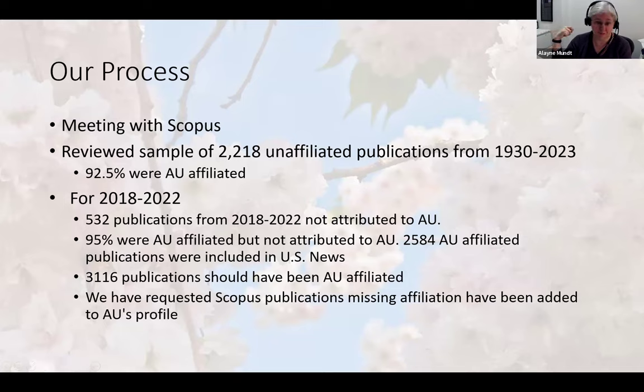After reviewing this, we have definitely requested that Scopus correct this and attribute these publications to AU, because it might not make a huge difference in the grand scheme of things, but it does make a difference, and they have been added to AU's profile.